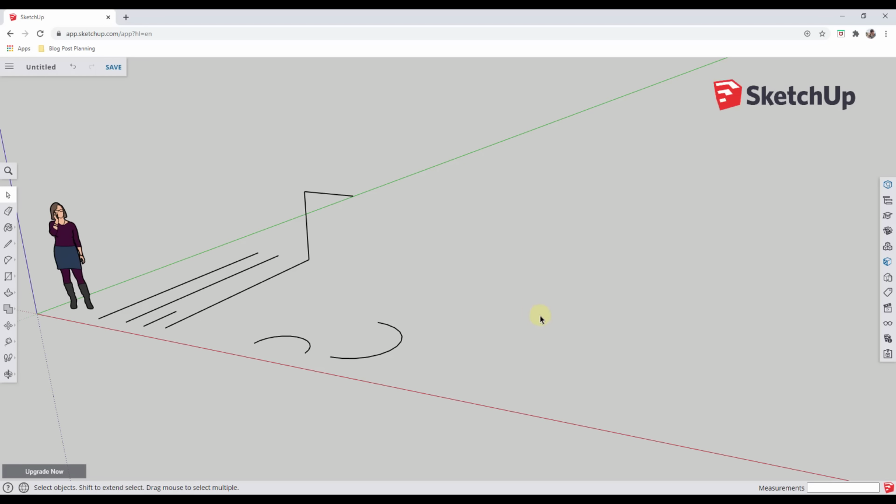Now let's talk about faces. So edges are just lines that show up inside of SketchUp, right? So if I draw 2 lines like this with the line tool, those are edges. Well, if I was to draw a line between this point and this point, notice that SketchUp is filling a face in between these edges.